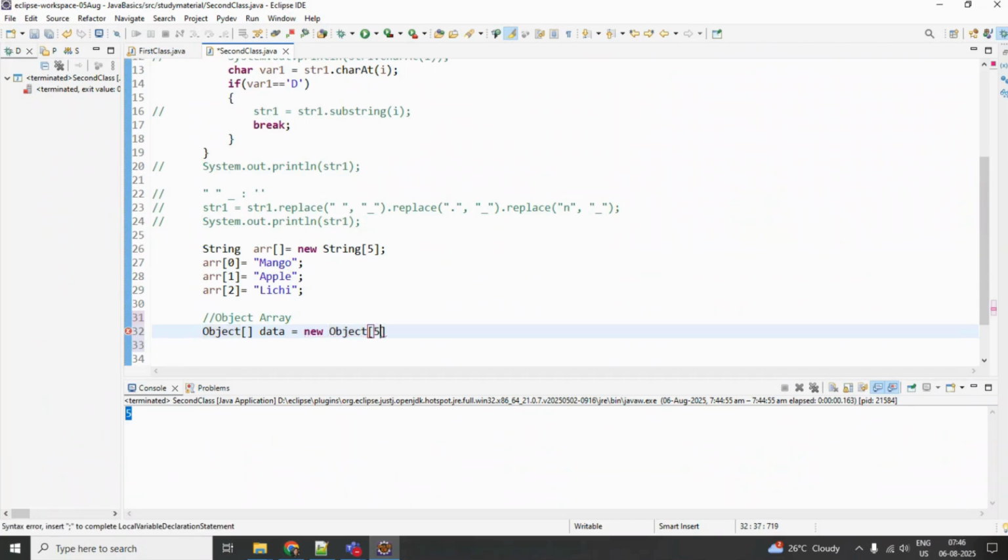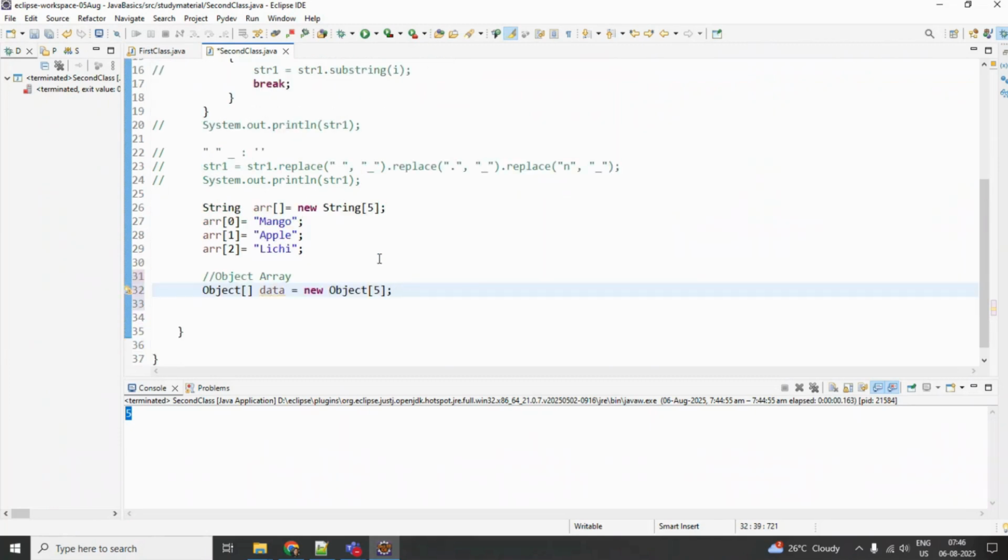Say I have 5 rows, 5 values. Okay, now say data 0. Suppose I will store the string value hello. Now in the second, data 1, say any integer value, say 45. Okay, now you see it is not giving me any error. Now say data 2 is true.